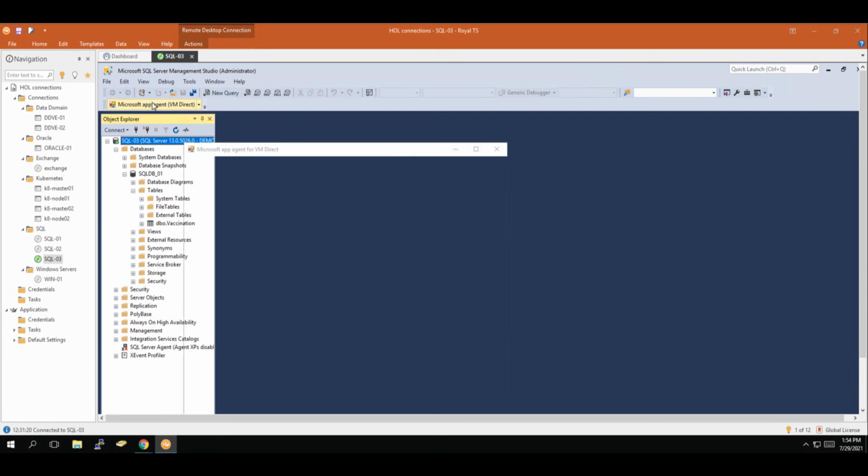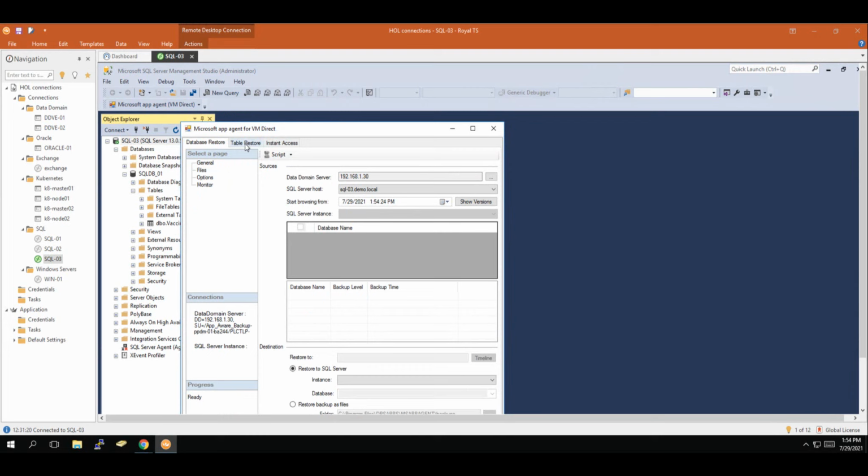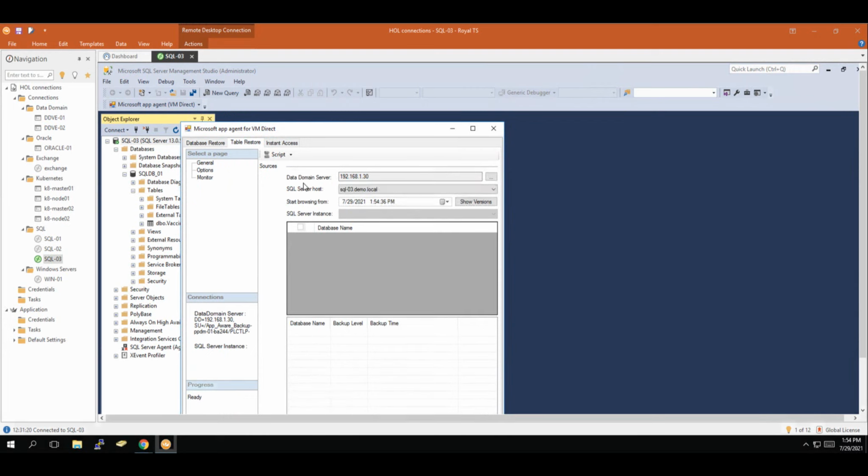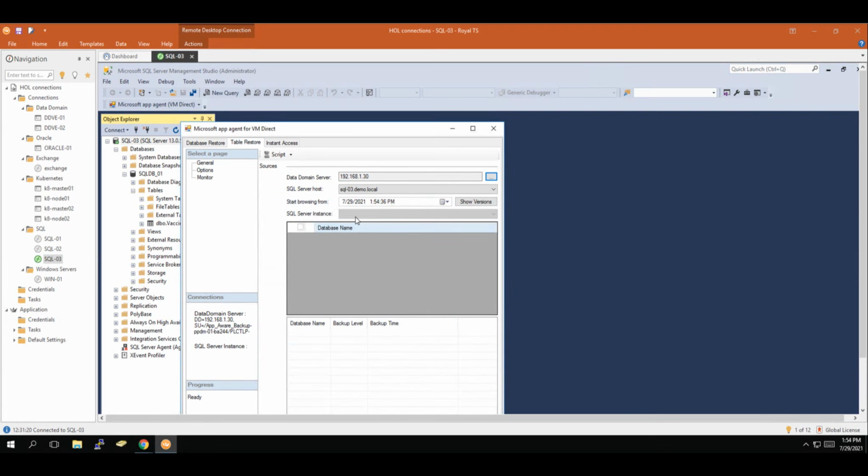Again, to do that, we just click on the plugin, which is the PowerProtect Data Manager Microsoft plugin, and we click on table restore. What we then do is we choose the data domain where the backups were made. As you know, the backups landed on a storage unit called AppAware. So we click on that. We give the name of the SQL Server host, which is automatically populated, which is SQL 03, and we'll say show versions.